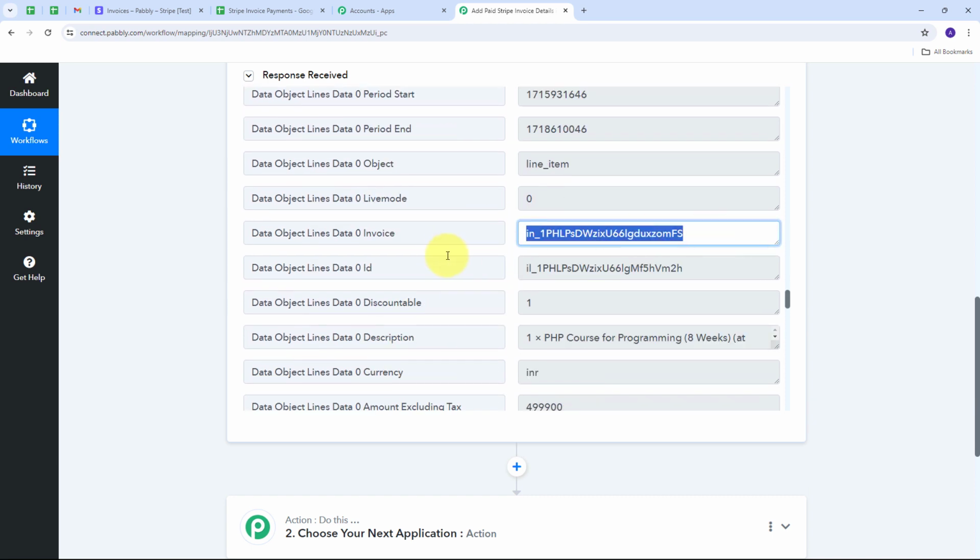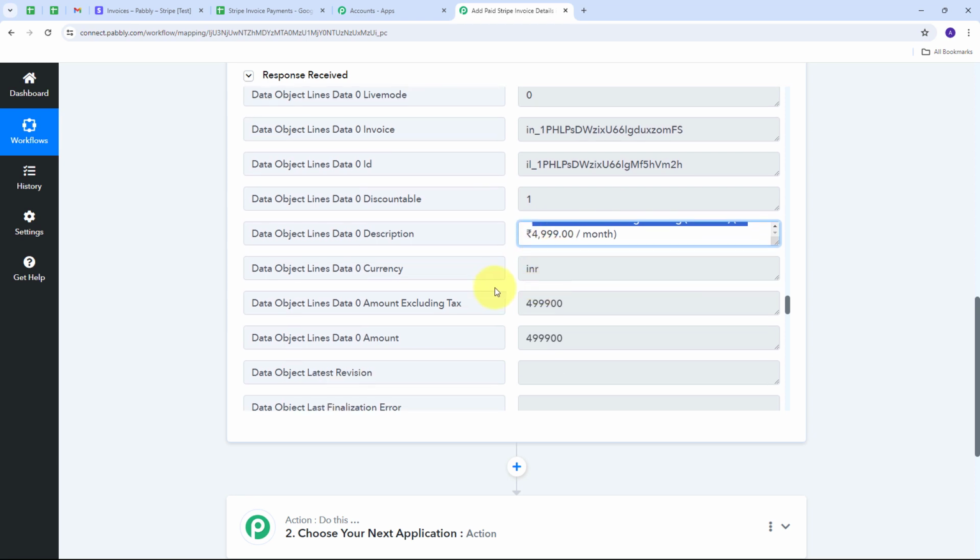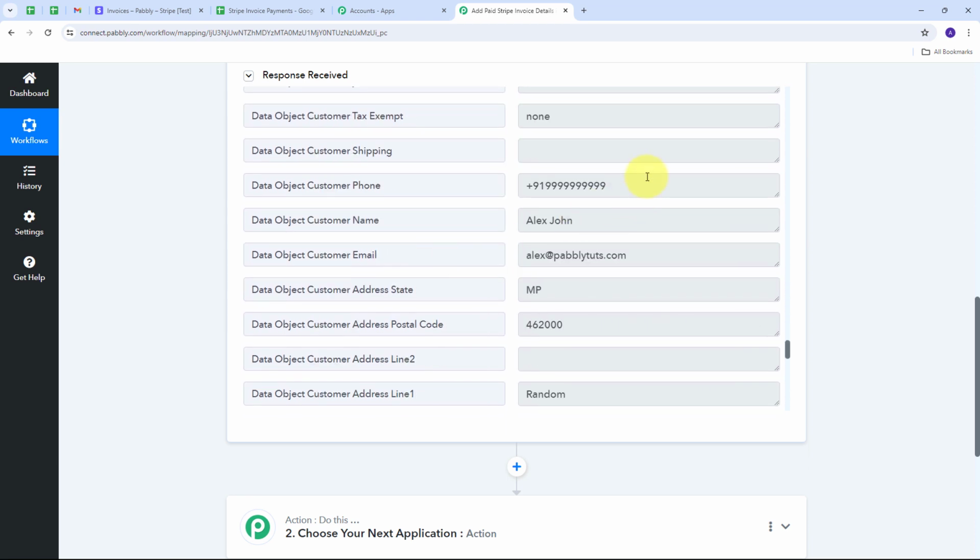Also I have my invoice ID. I have my currency, that is INR. I have my course name, that is PHP course for programming 8 weeks. And I have my quantity, that is 1. Also I have my customer details. So this is the random phone number of my customer. I have my customer name, that is Alex John.